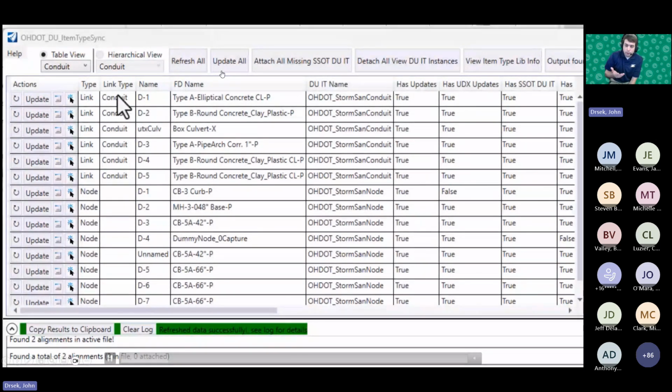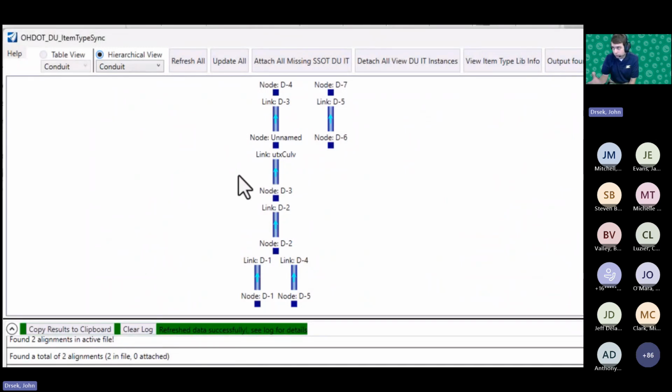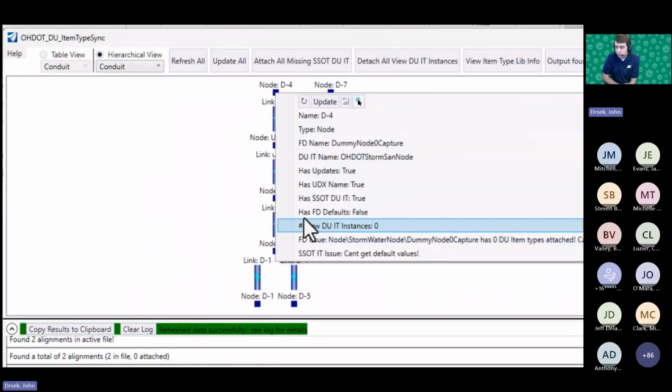So update all, I'll briefly say what it's going to do because I'm going to go over more detail later, but basically it's going to go through and update all those property values, right? It's going to go get that drainage property and update the item type property.